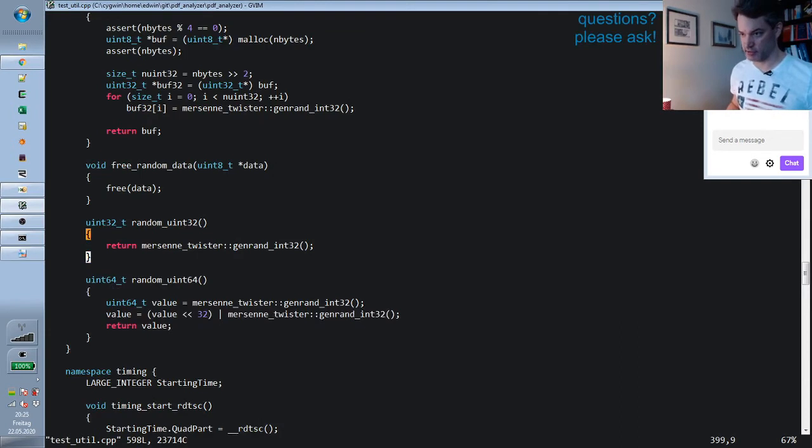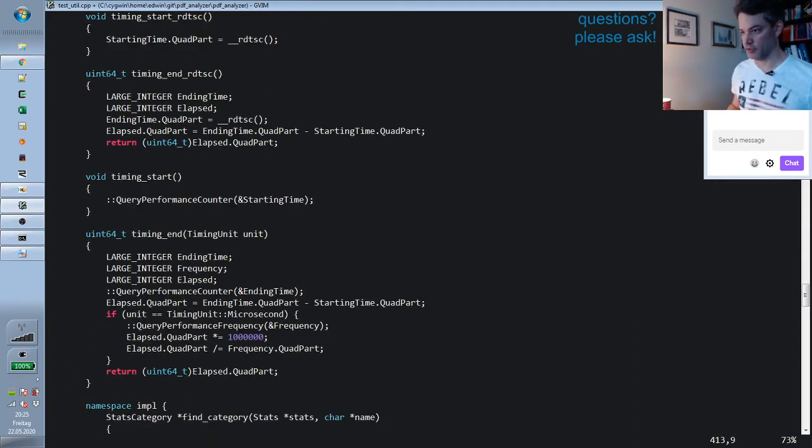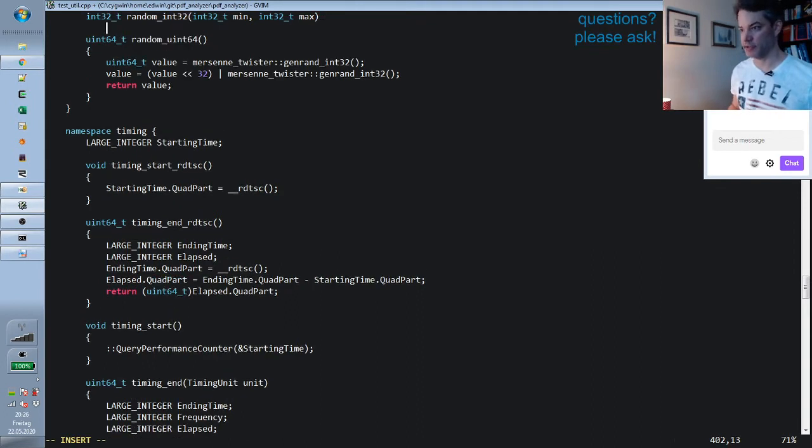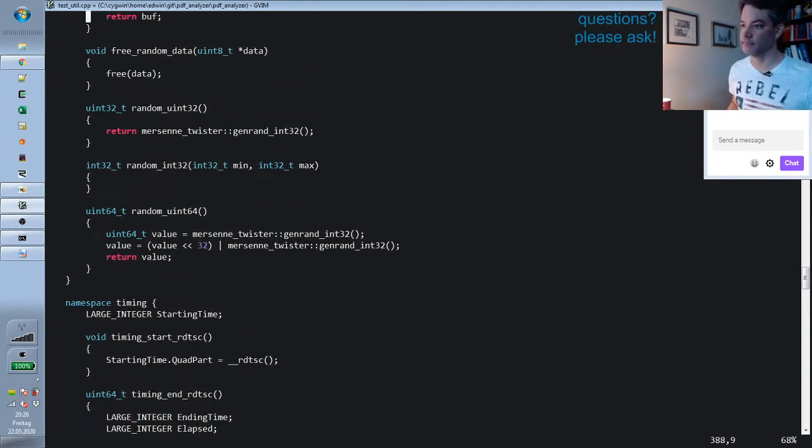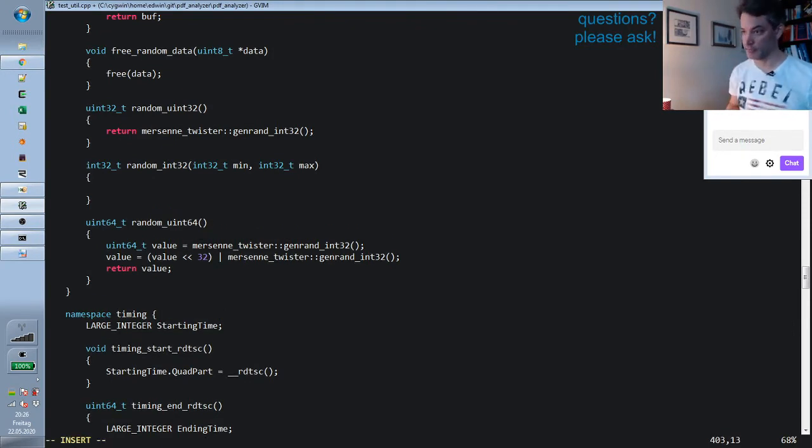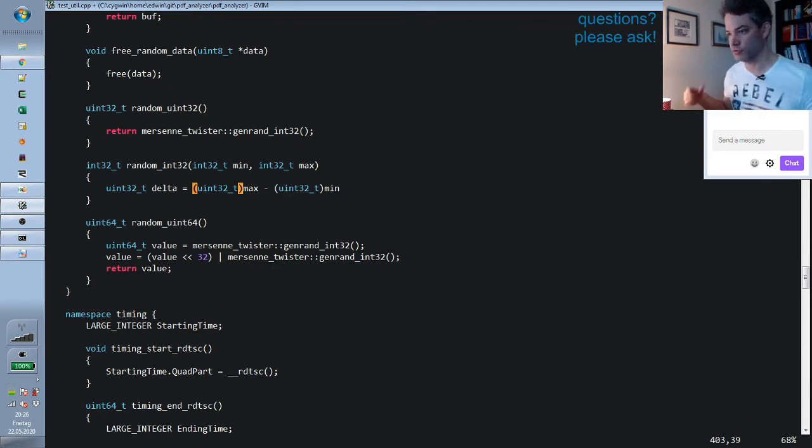That will just be something that we can use all the time in our randomized unit testing. So first we will calculate a delta value between max and min. We do this calculation unsigned, so we have the well-defined modulo 2 to the 32 wraparound.